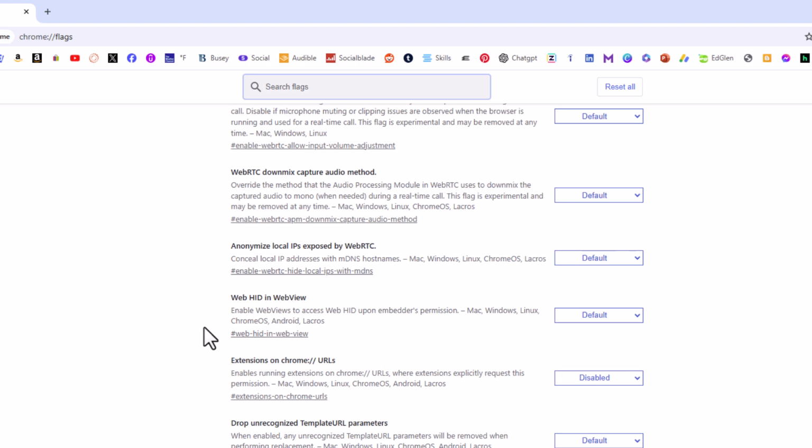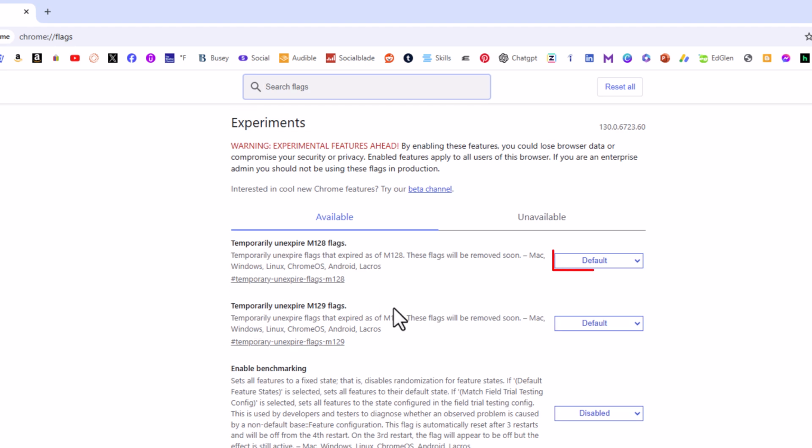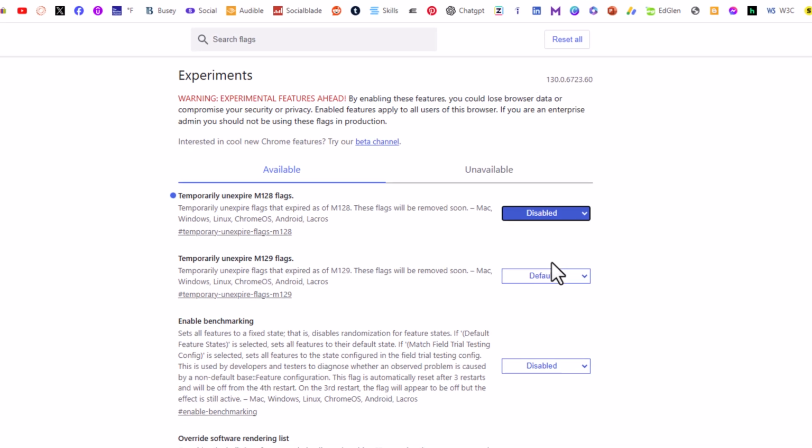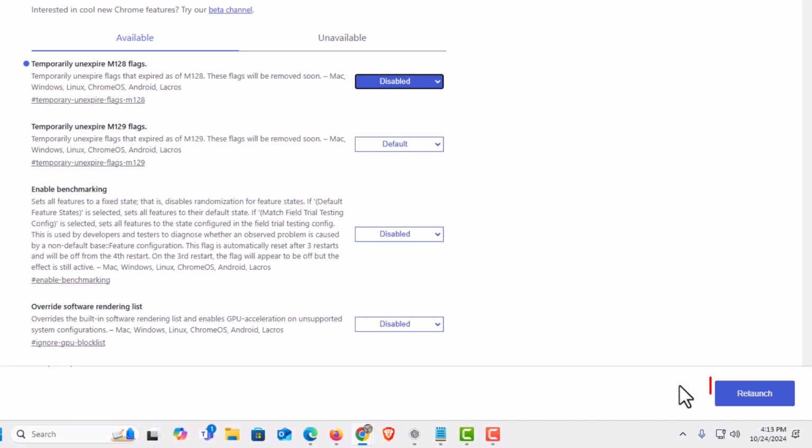If you find something that you want to change, there's a button off to the right and it tells you what it's set on. This setting right here is set on default. If I click the drop down, I can enable it or disable it. I'm going to click on disable. Then you want to go off to the lower right hand corner and click on relaunch, and it will relaunch your browser.